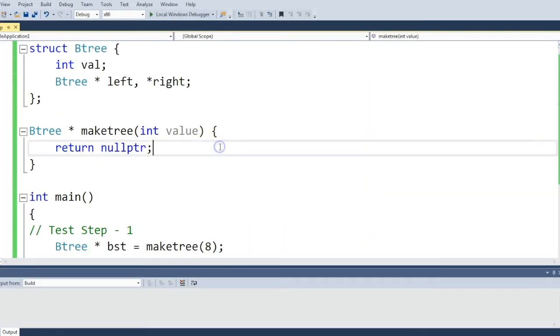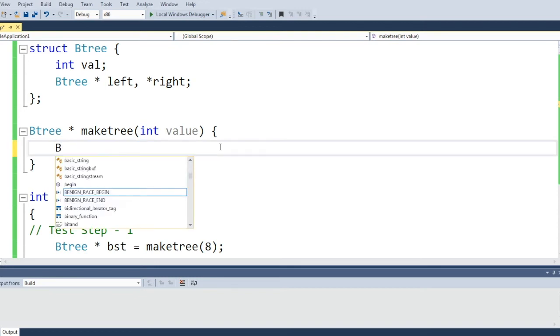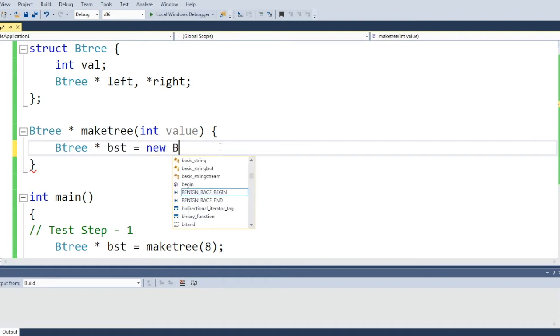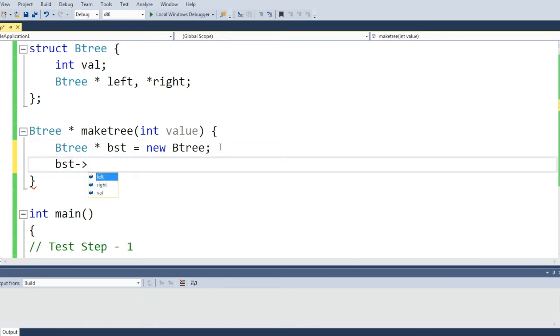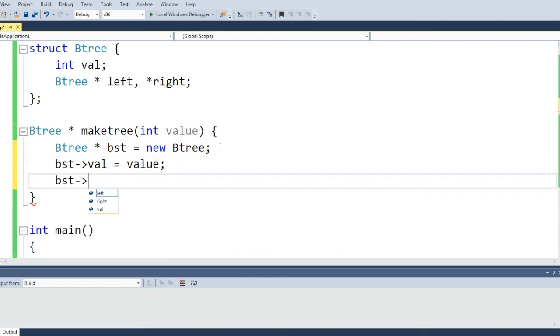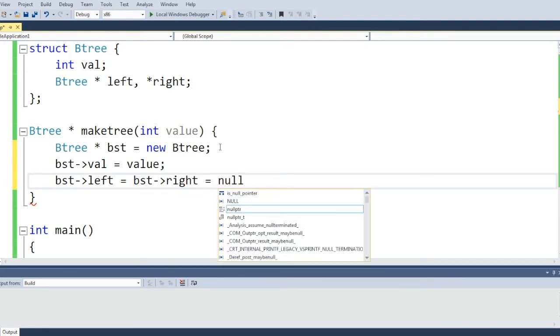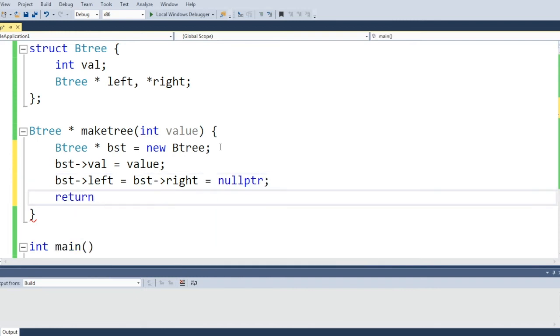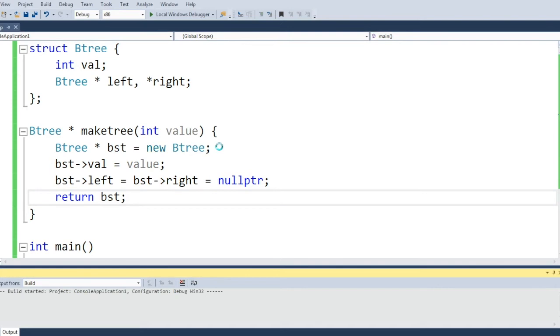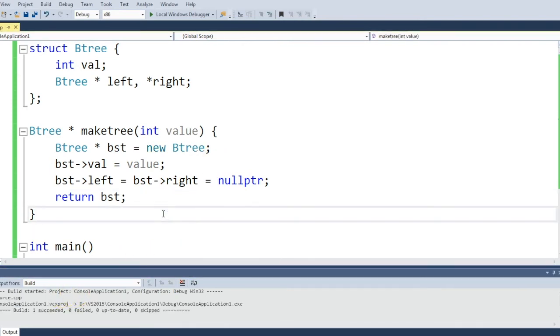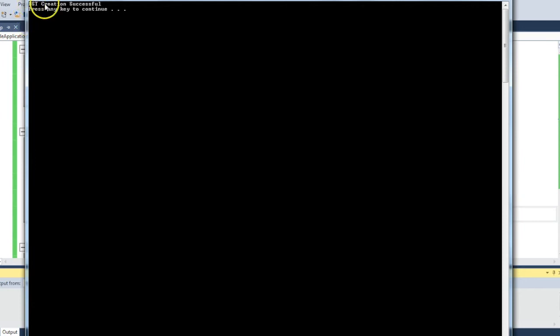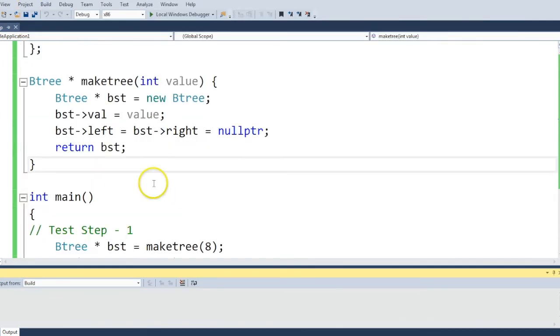To get rid of this failure, maybe I'll have to return an actual BTree. BST equal to new BTree, and I'll assign BST dot val to my value, and BST left and right I'll assign to null pointer, and I just return BST from this function. When I compile it, compilation is successful. When I run it, BST creation successful. So I passed step 2.